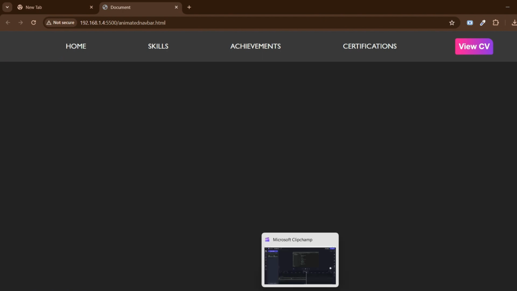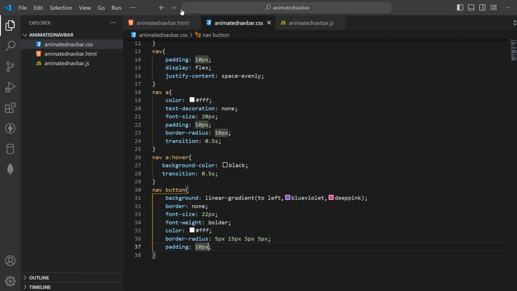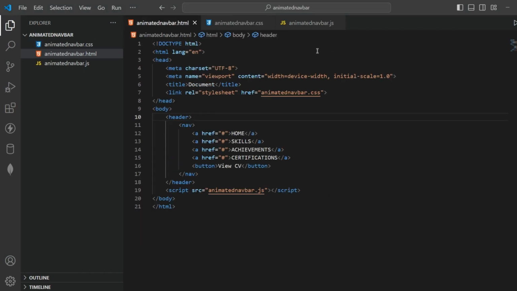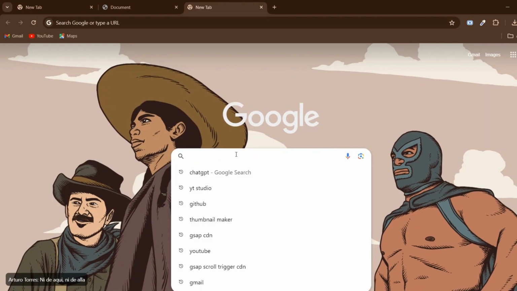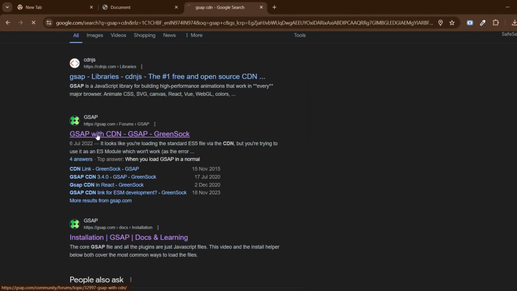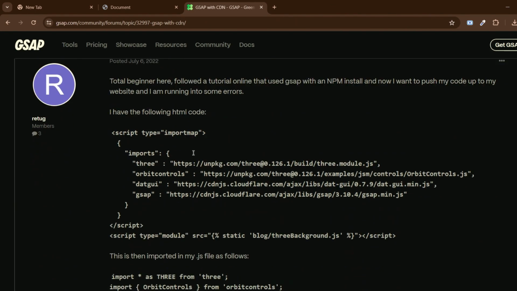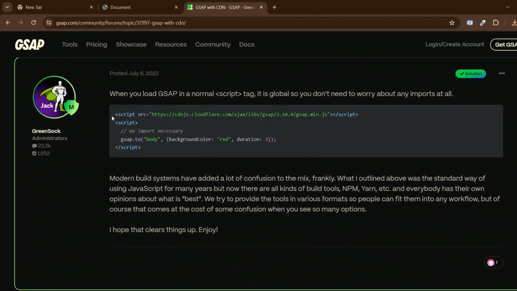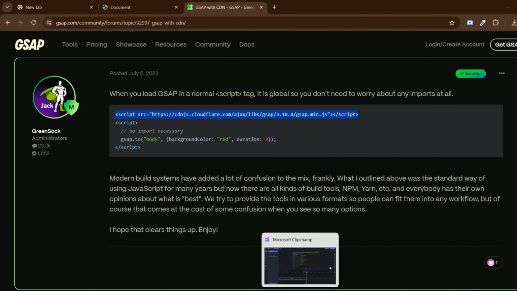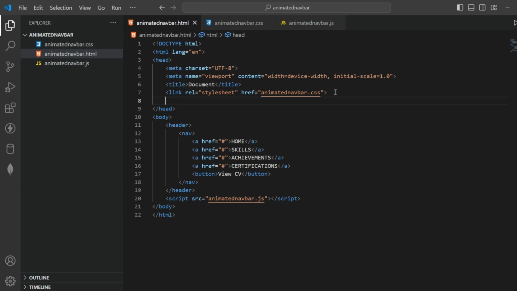To use GSAP, first we have to copy the CDN to our HTML document. For that, just go to Google and search for GSAP CDN. After that, go to this link and then scroll down. Here you can get the CDN link. Just copy this and paste it inside our HTML document. So now we can use all the properties which are inside GSAP.